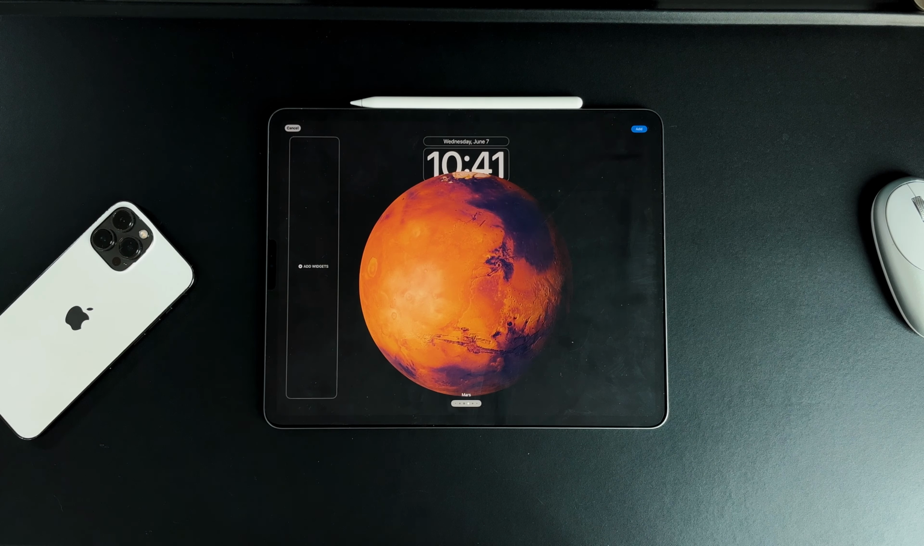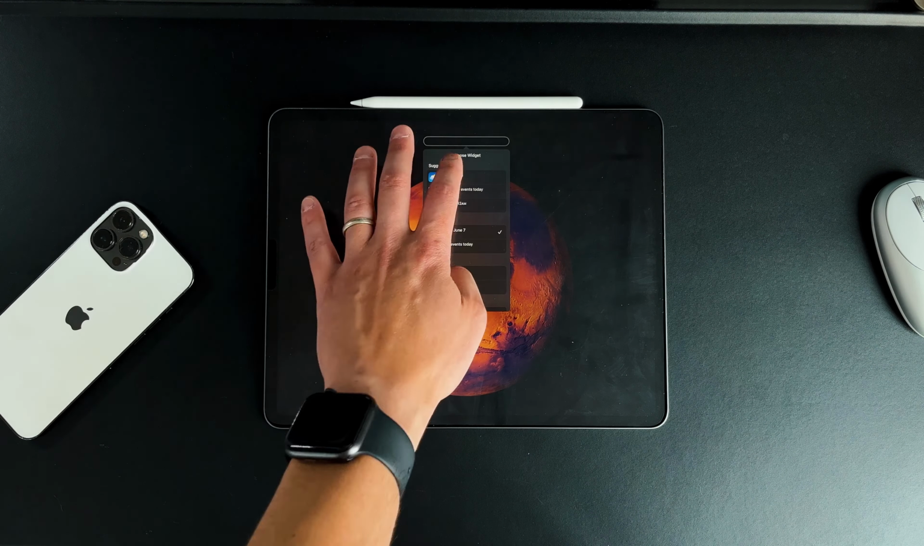So without further ado, let's talk about these features, go into them a little bit deeper, and talk about the nuances as to why it's going to help you make the iPad your main computer. Let's get into it.